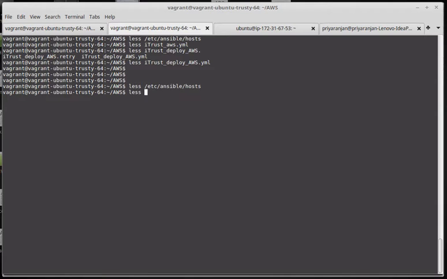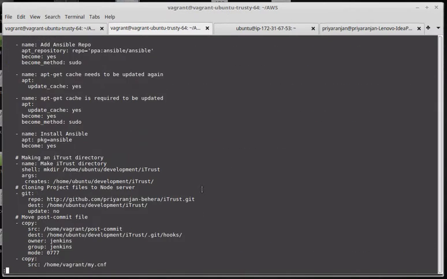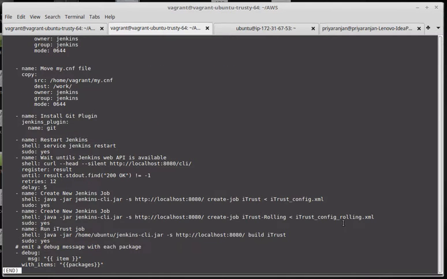Now moving to the code, we have iTrust_AWS. This YAML file installs the Jenkins server and also creates 2 jobs. First is for normal deployment of iTrust into the production servers, where the production servers are prepared for the application and the deployment takes place, and the other is the rolling update of the servers.